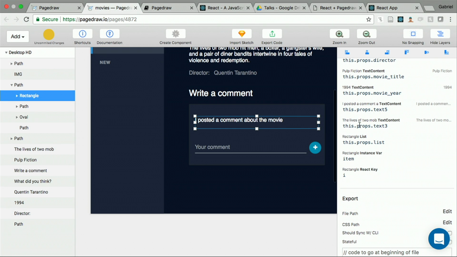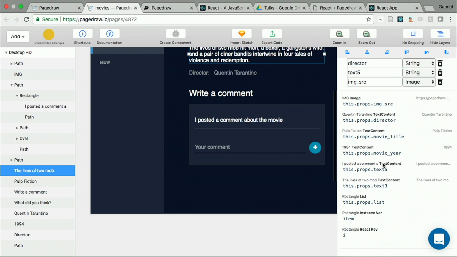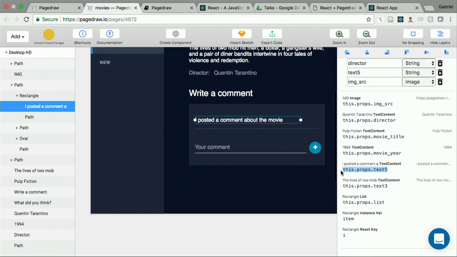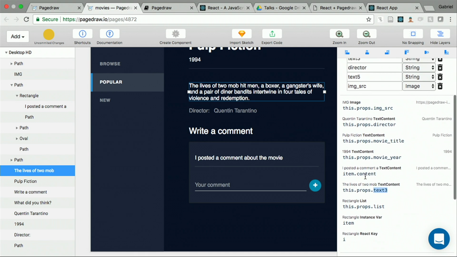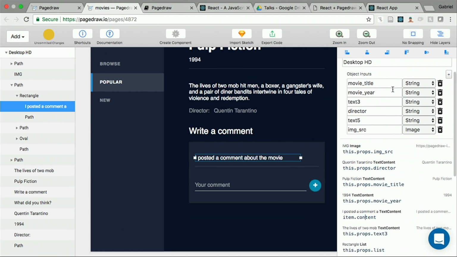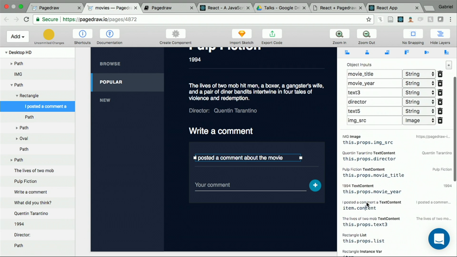Which means that in this, I posted a comment about the movie. Instead of calling it text5, I'm going to call it item.content. Because inside of that scope, I have this item element that was defined there for me. Again, nothing new here. I'm just doing this in a visual way in Pagedraw, wiring up those variables. And this props. Okay, so this is item.content. That means I'm going to have to change my object input a little bit, because this list is not just a string anymore. So there's this list called this.props.list, and I have to define it.